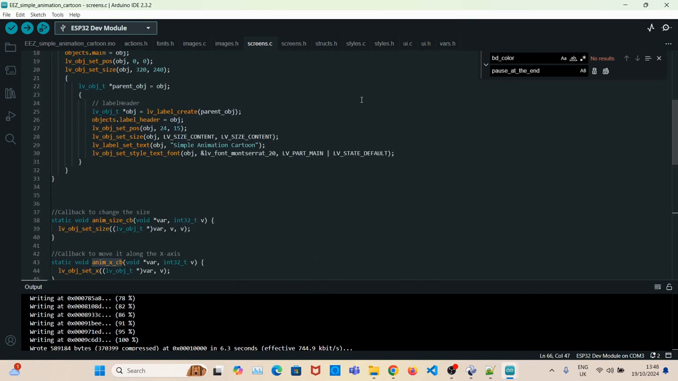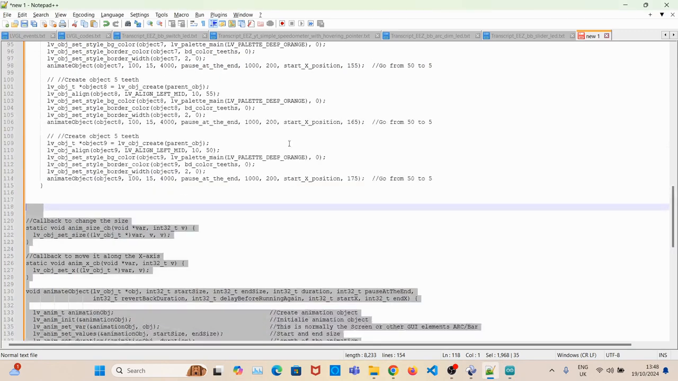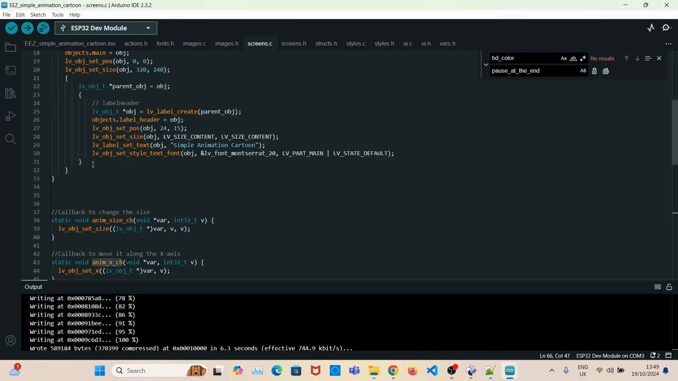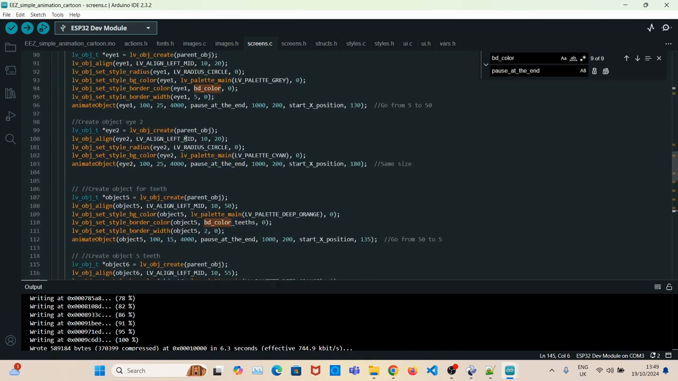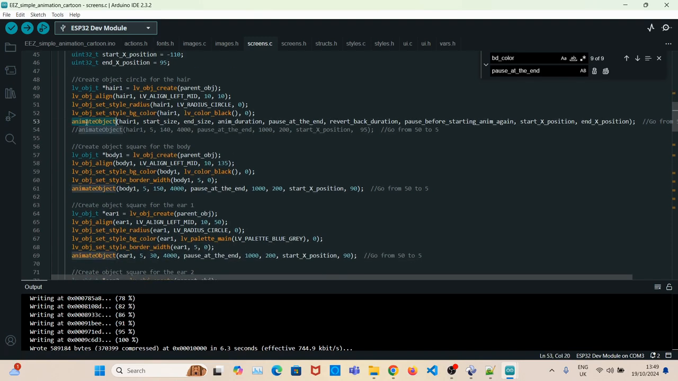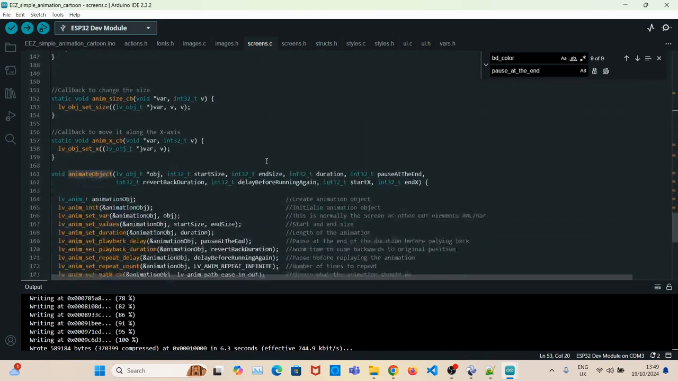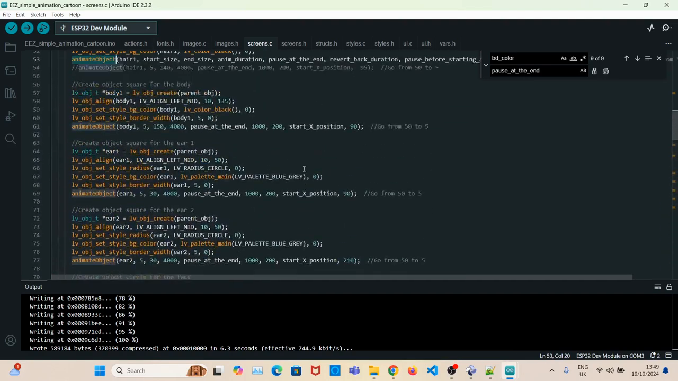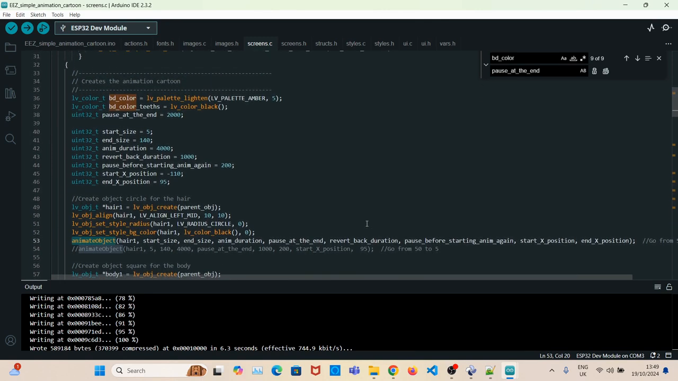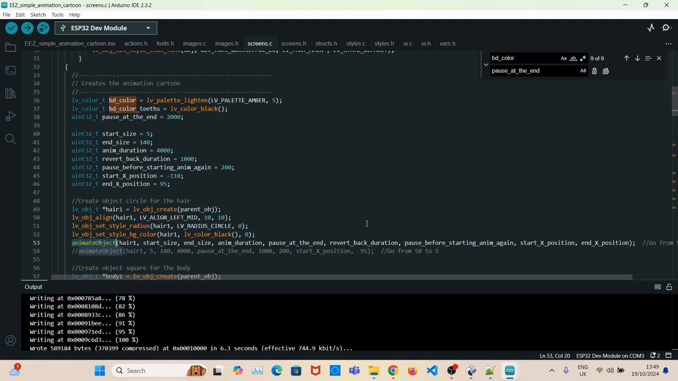Now I will add the actual part that will create the animation. This is just repeatedly calling the animate object function, which is what we created here. I will explain the first one only, so the other ones should be easy to understand.